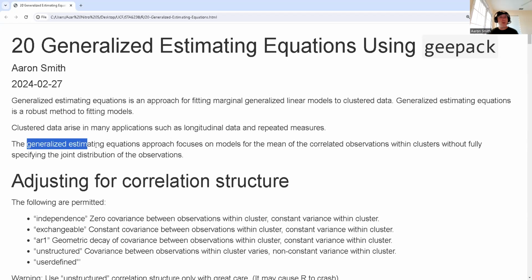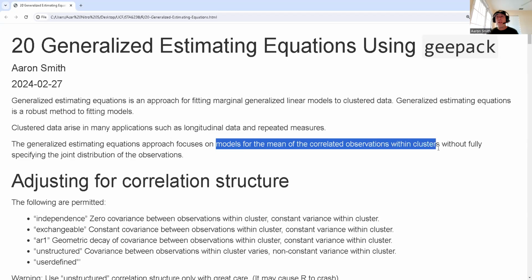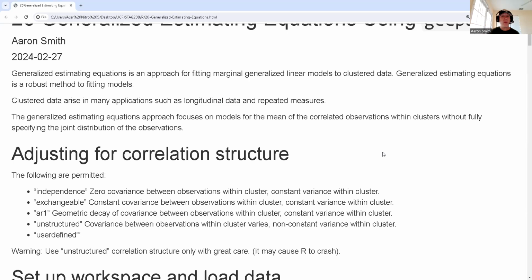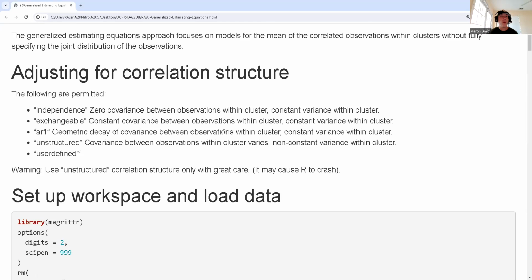The generalized estimation equation approach focuses on models for the mean of the correlated observations within clusters without fully specifying the joint distribution of the observations. So we're basically specifying as little as possible to be able to fit the model. All right, so what type of correlation structures can we get? We're going to be able to get independence, exchangeability, autoregressive, unstructured, and user-defined.